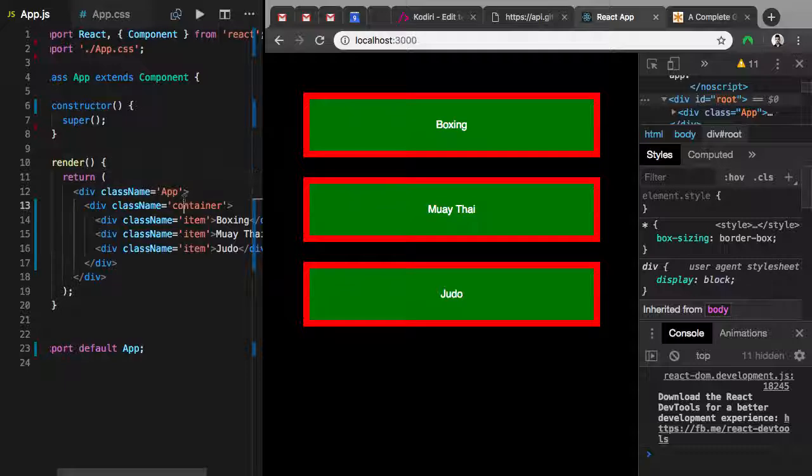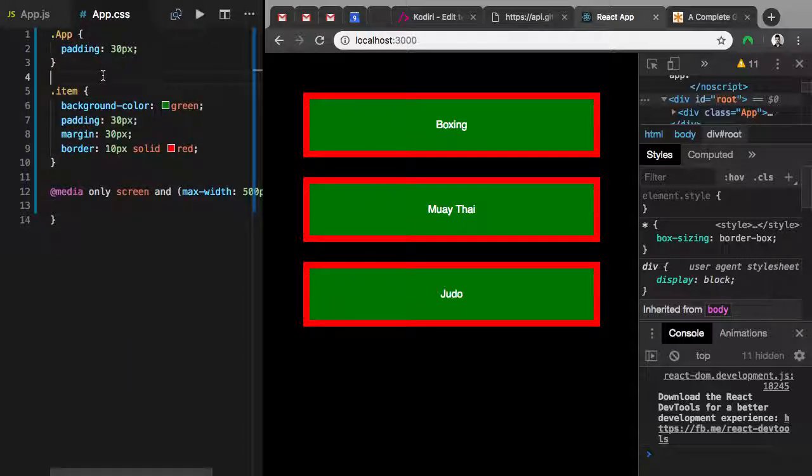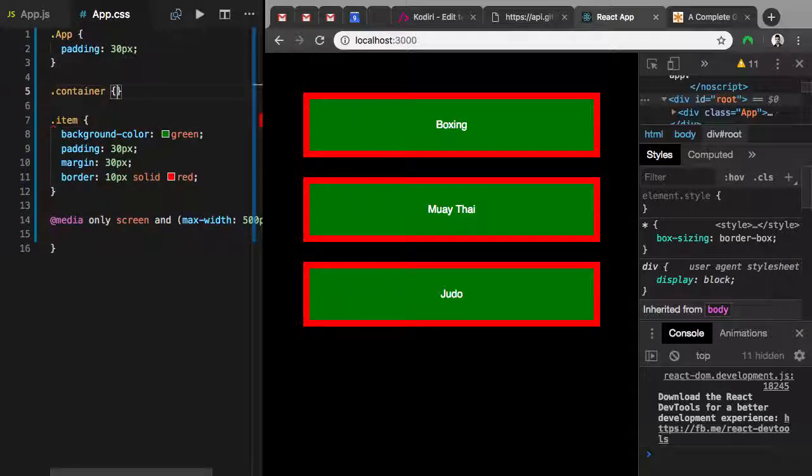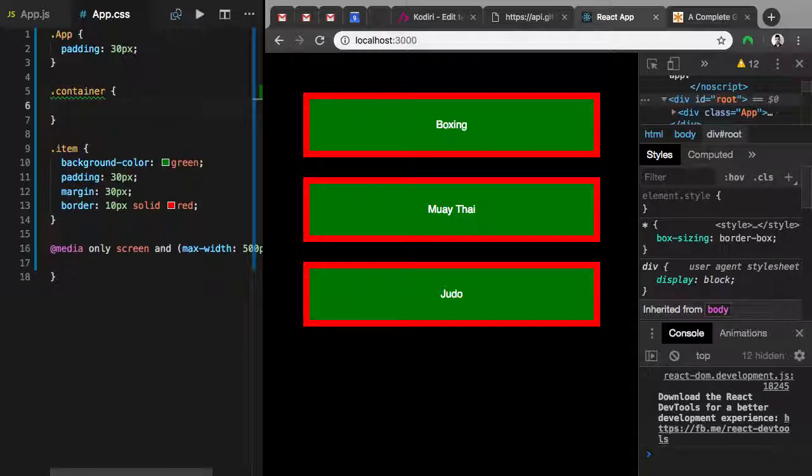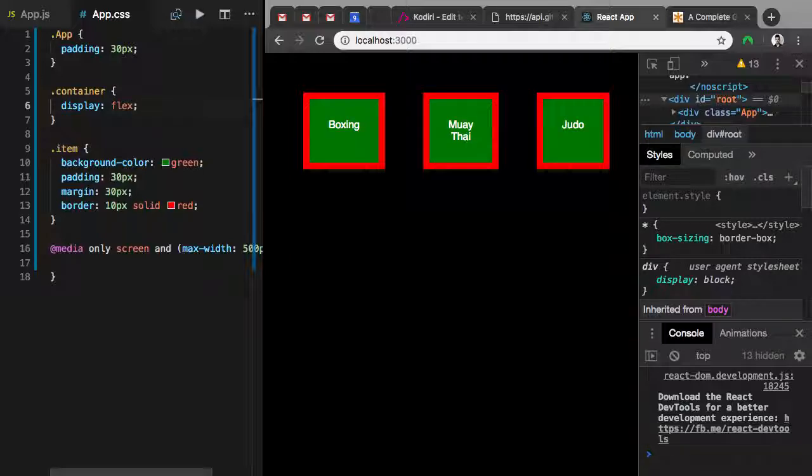On the container, right? So we got the container. Let's add a class name here. Let's add a rule, container, and then what? Display flex. Boom. You see? So with display flex, the elements, I can highlight them on the right-hand side.